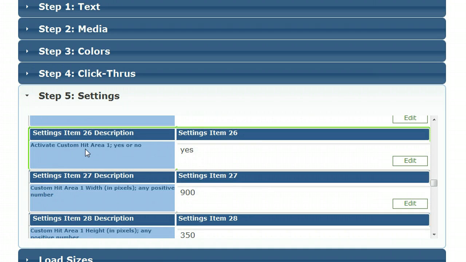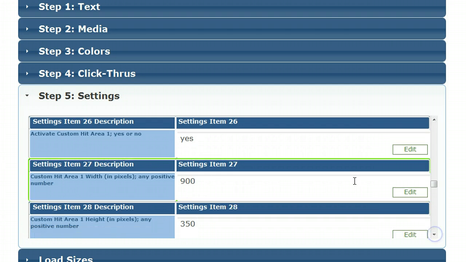And now for custom hit areas, activate custom hit area 1. Yes, this is going to be your main click-through hit area. Then you can configure the width and the height of that hit area. By default, you'll want to use whatever you set the height and width to be for the expanded container. If you just want one click-through URL, set your expanded click-through hit area to match the height and width of your expanded container.